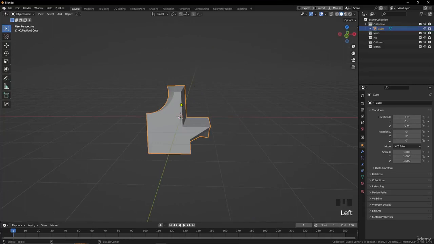Okay, let's go back. Now we have Bevel Update. Yes, this one, just keep it on. It's going to update your bevel every time. So for this one, just keep it on all the time.